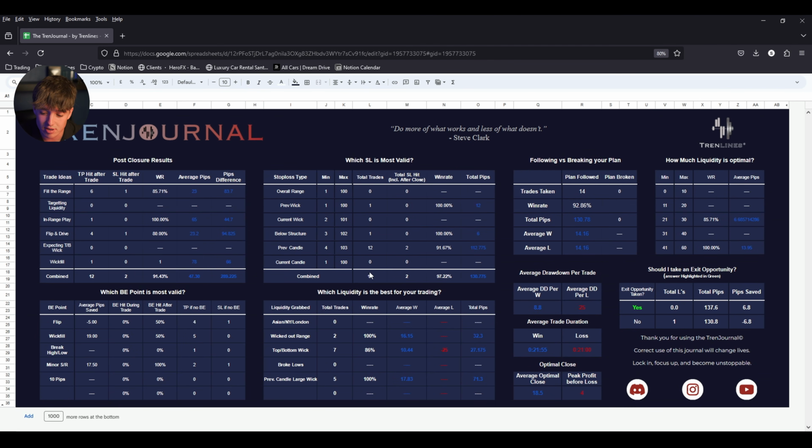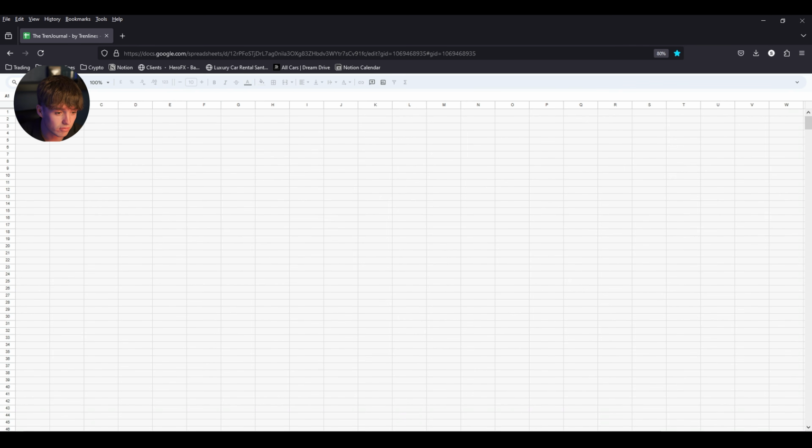Here we have detailed statistics. Again, this is fully comprehensive. We're going to go through this in detail later, but for now, all you need to know is it's going to help you out completely in your trading. It's got anything you need. But we'll get to that in a lot of detail later.